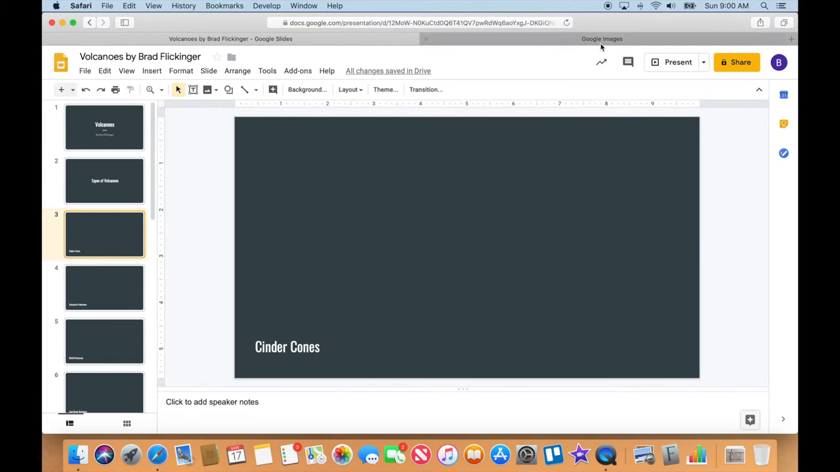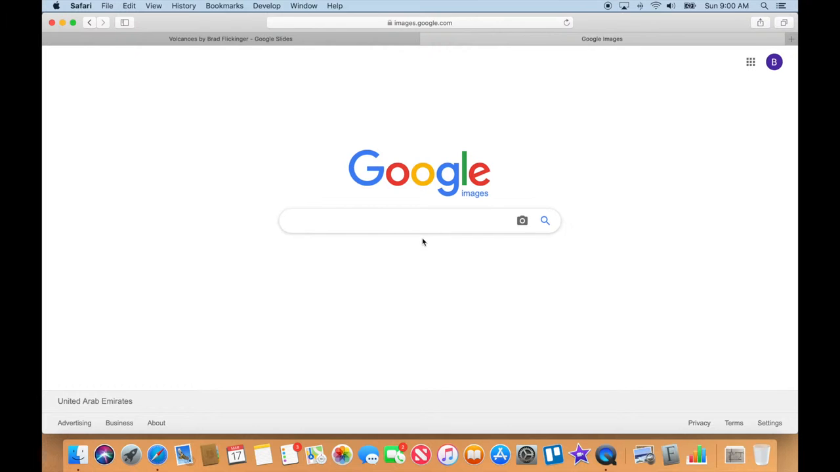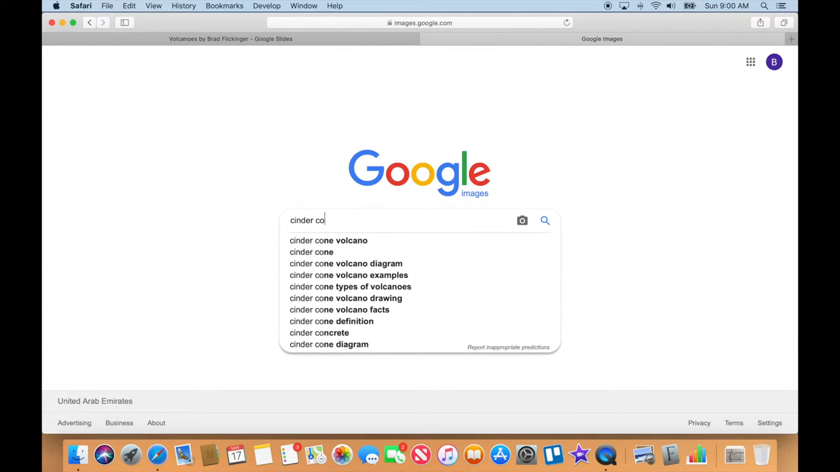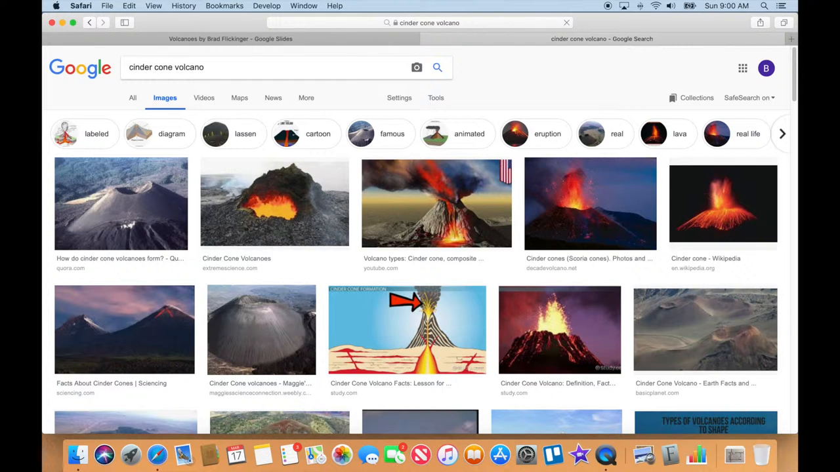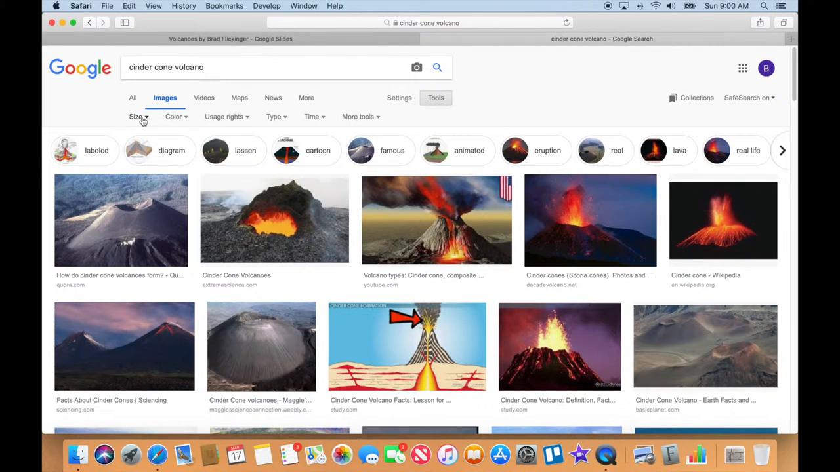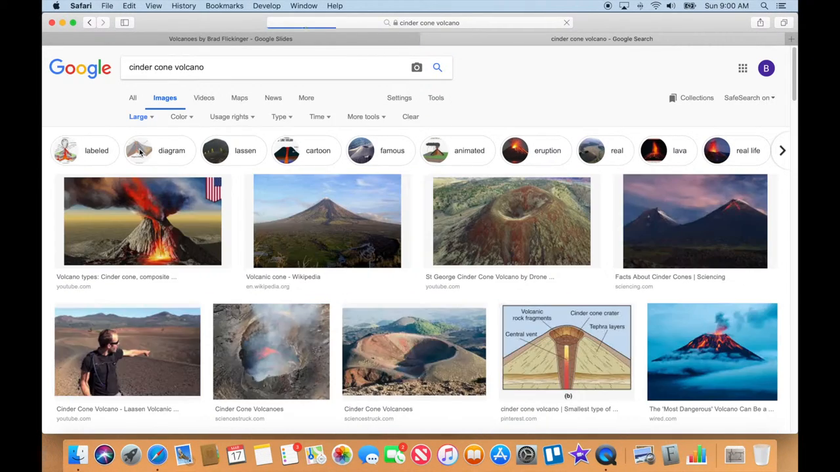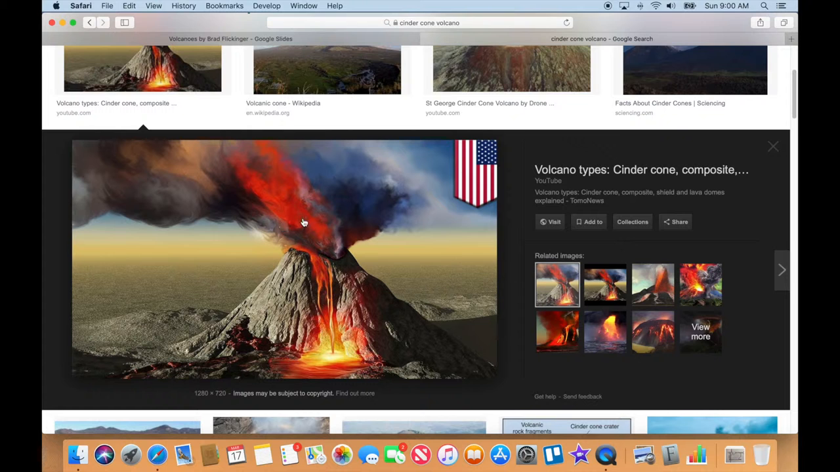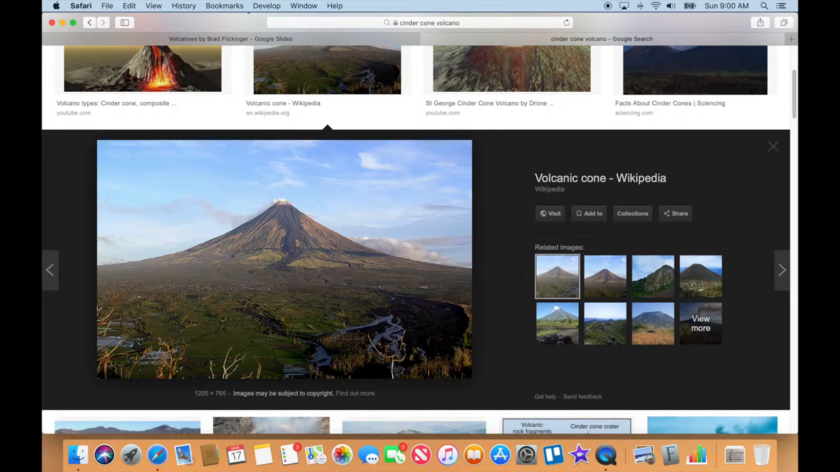Okay, so let's go out to Google Images and let's look for cinder cone volcano. Okay. So now, if you remember from our last lesson about doing image searches, let's go to Tools and tell it we want Size Large because we don't want to risk having something that's really pixelated and low resolution. So we don't want that there. Okay, so this one looks like a computer-generated one, so we don't want that one.